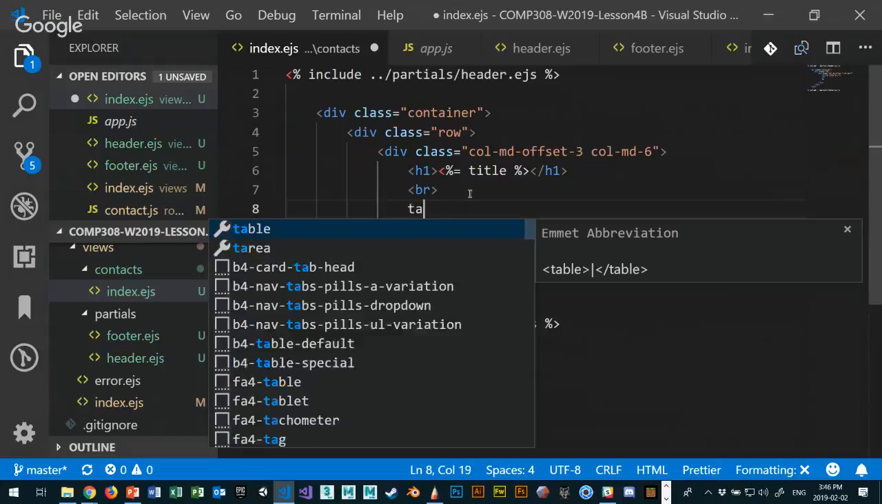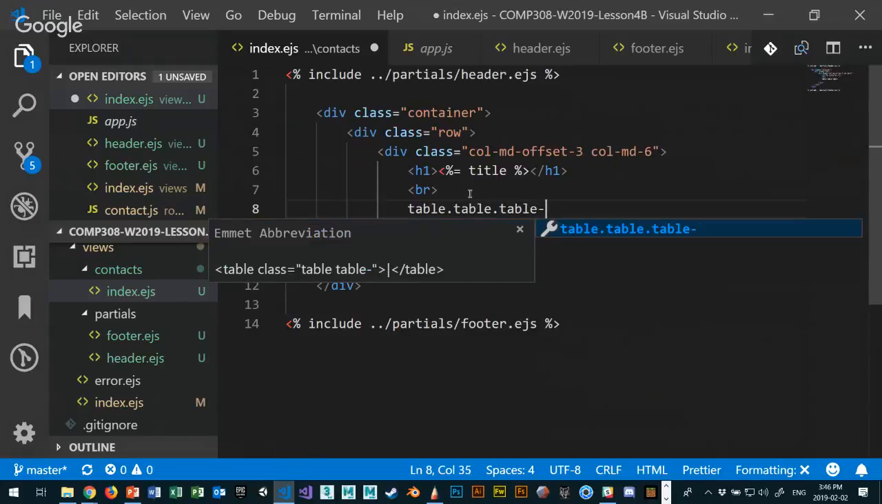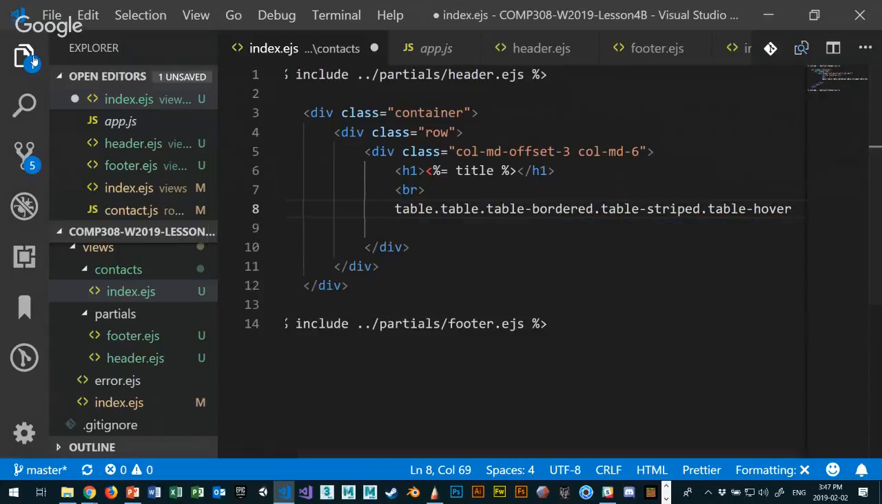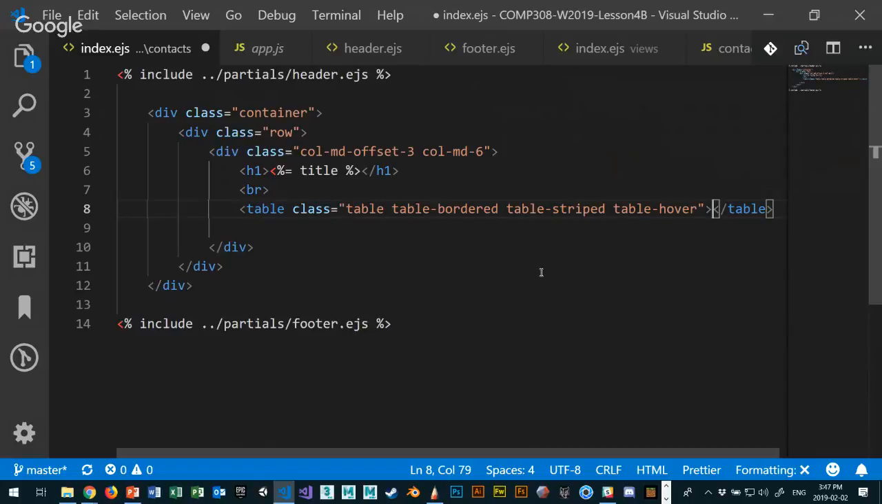Okay. So I want a table, and inside my table, I want a class of table and another class of table bordered. It's all Bootstrap stuff. A class of table striped, and a class of table hover. You can see the preview that I'm going to get in a second. So that's what this is, table hover. Okay. So if I click onto this, I get this. Table class, table border, table stripe, table hover.